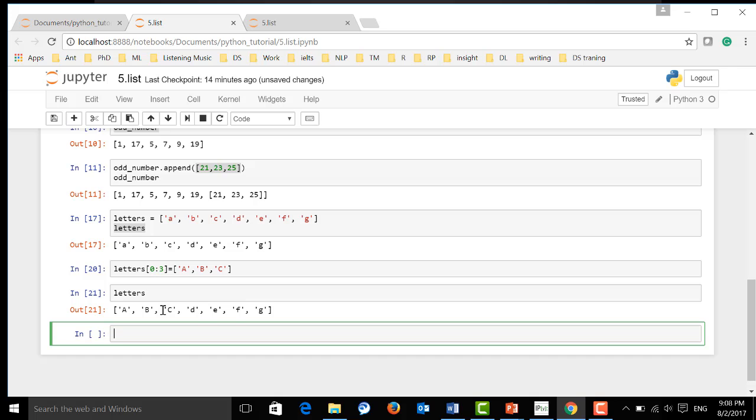Now that's all for list for now, and we will use it very often later when we deal with data science. And so please play with list as much as you can.